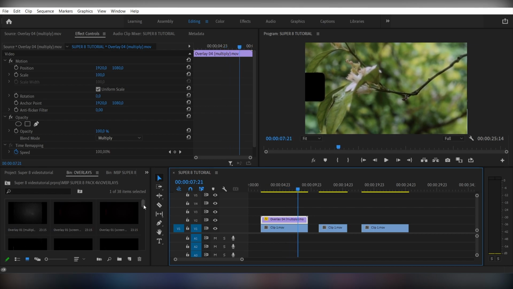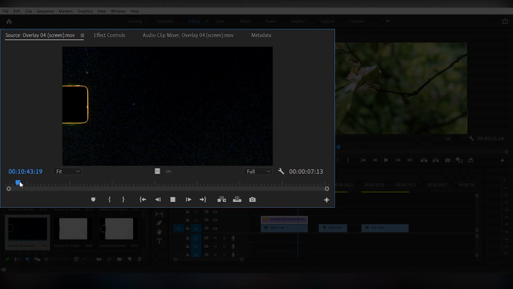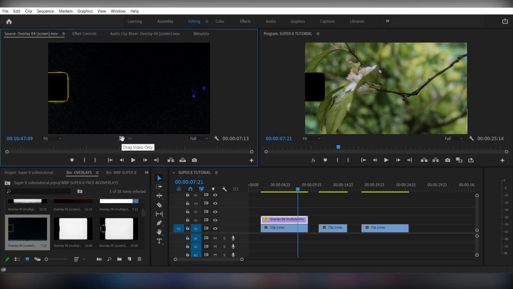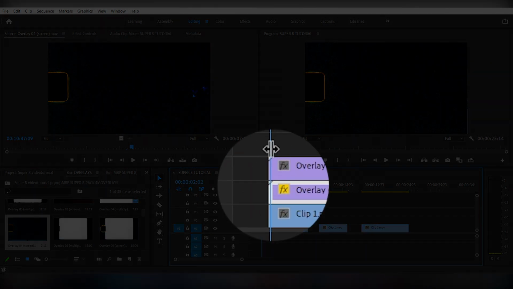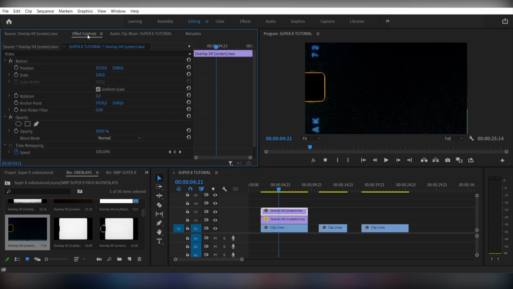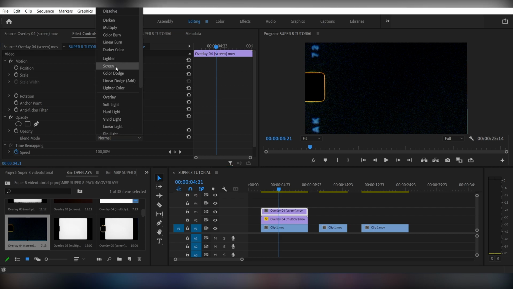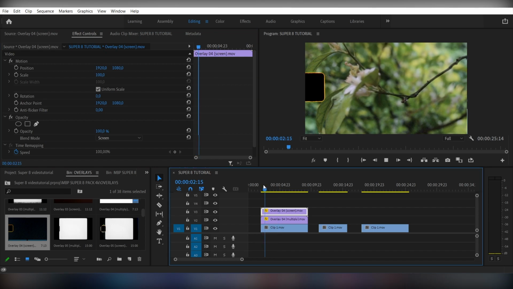Then we have the Overlay 4, Screen. This is what makes all the colors and effects of the Super 8 film look appear on your video. Drag and drop it on top of the other 2 clips. Make sure that the start of the Overlay 4 Multiply and the start of the Overlay 4 Screen are aligned, so the effects are in coordination. This time, in the Effects Control panel, choose Screen. You can also choose Lighten, Linear Dodge Add, or Lighter Color, but we'll choose Screen. And as you see, the whole Super 8 look is achieved.